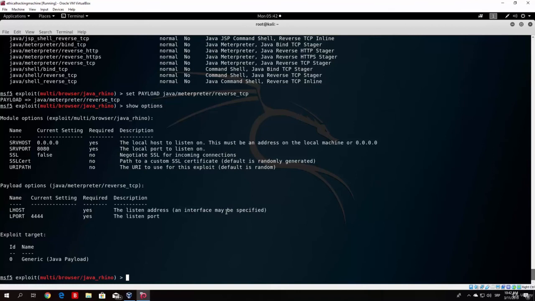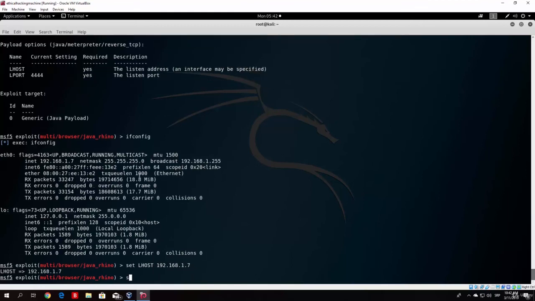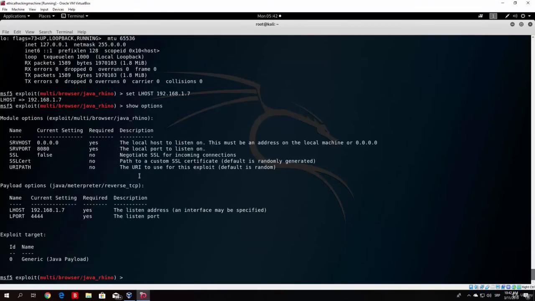The lport is the listening port on which you're listening, which by default on Metasploit is 4444. So in order to run this, you would set lhost. Let me first check my IP address, which is 192.168.1.7, and you would set lhost 192.168.1.7. Show options. Now we can see everything is set, and you would be able to run this payload or exploit against your target if you find a vulnerable one.